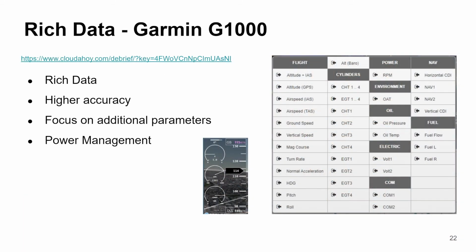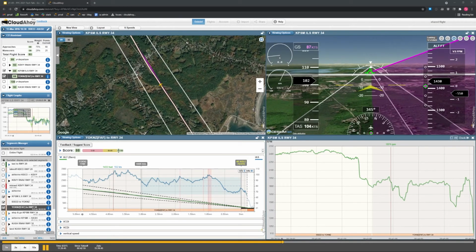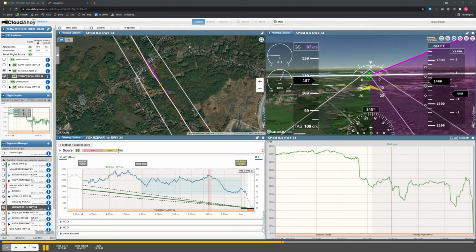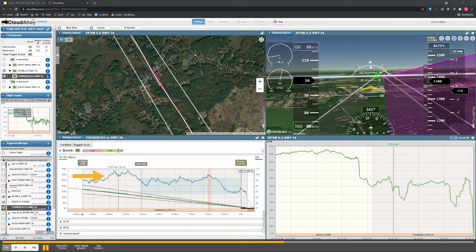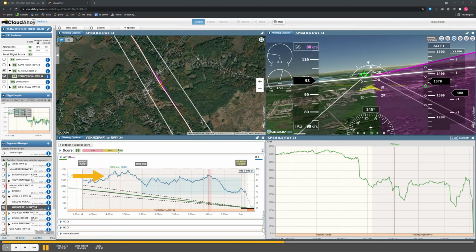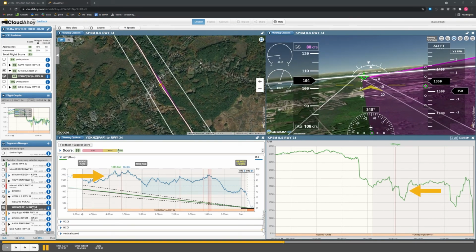Let's take a look at a flight imported directly from a G1000. This flight was an instrument flight flown in a Cessna 172. I'm including an additional graph at the bottom which shows the engine's RPM reading. The pilot was using autopilot for this flight, but still had to manage power. You can see on the segment information view where the speed was a bit fast and the pilot pulled power to slow down.